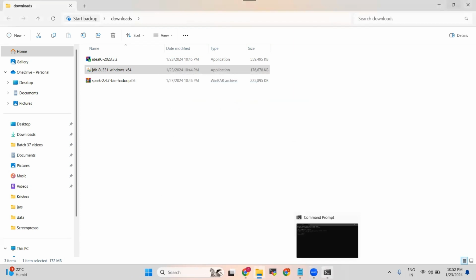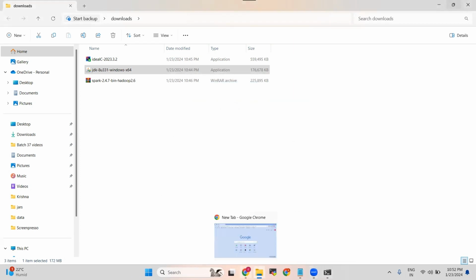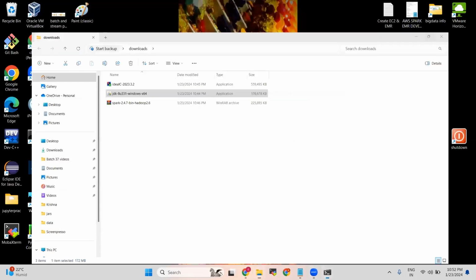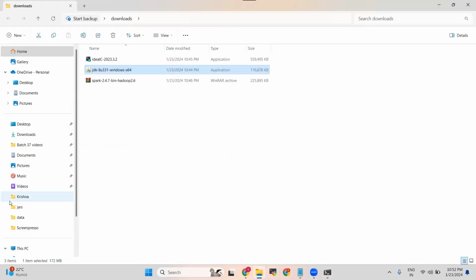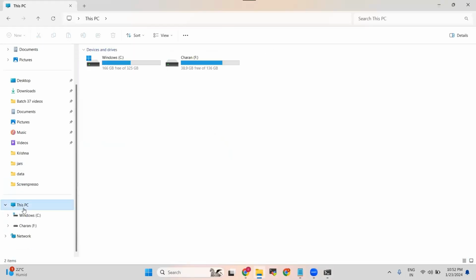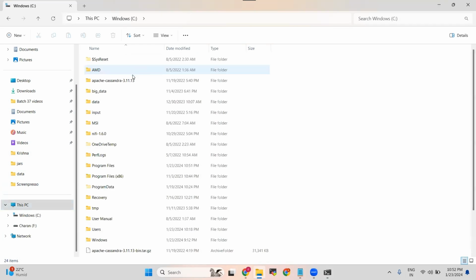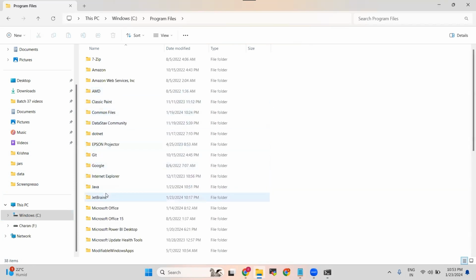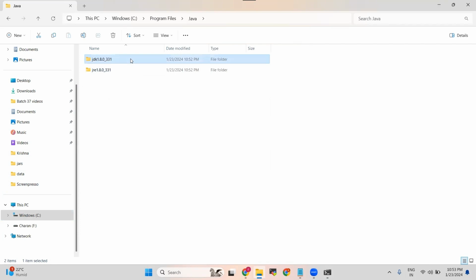Then after this installation, how to see if it is installed or not? The basic thing is you can just go to the C drive, or This PC or My Computer, C drive, and you can see a folder called Program Files, and here you will see a new folder created called Java, okay, and JDK. Now, this is just installed, but now we need to do the extra setup for this Java as well again.